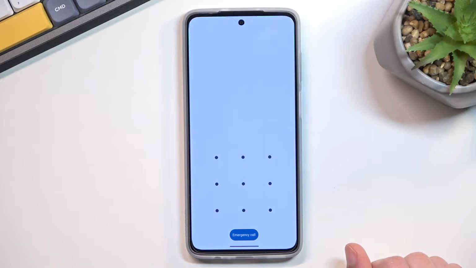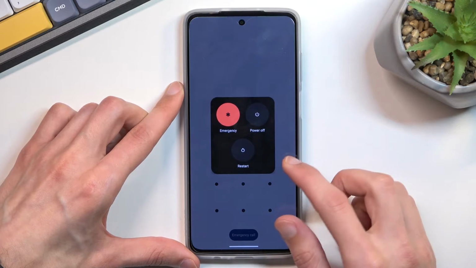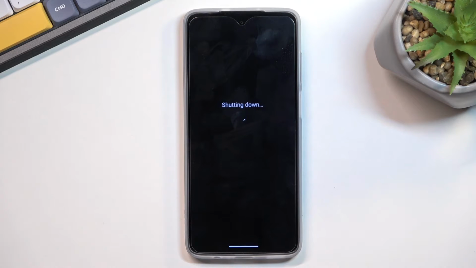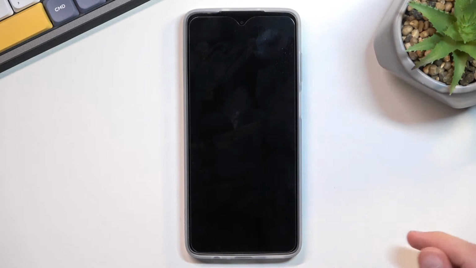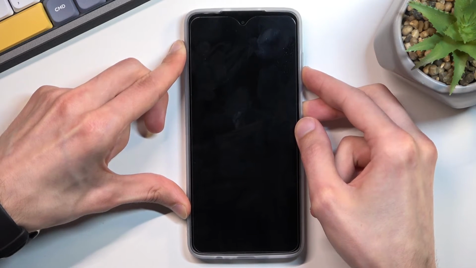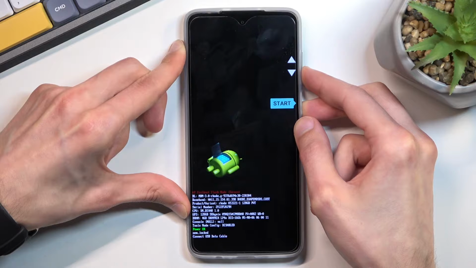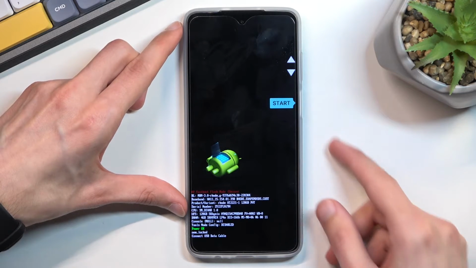So to get started, you'll want to hold your power key, select power off, and once the phone turns off, hold power key and volume down at the same time. Now this will boot us into, I believe, boot mode.